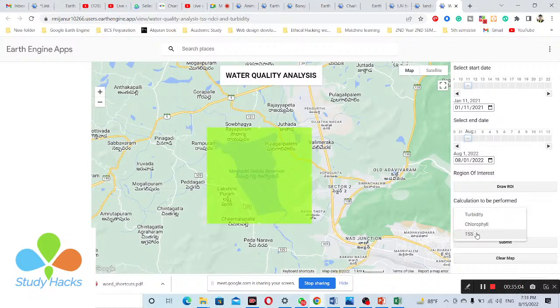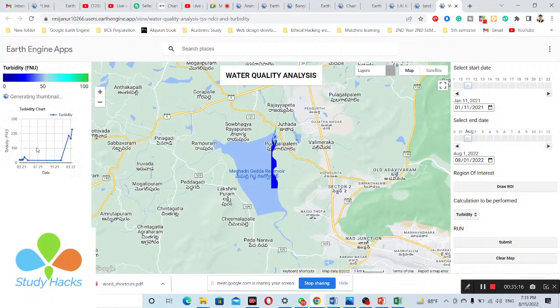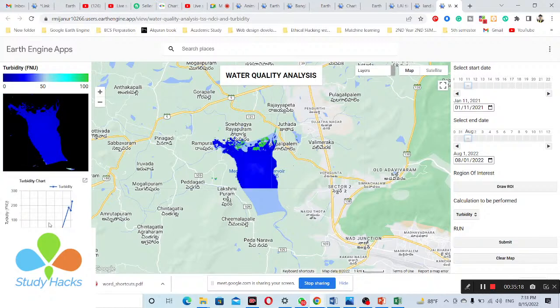What value do I want to calculate? I want to calculate the turbidity. Simply select the turbidity and then click submit. So now you can see it will create the legend, also create the animation, as well as create the time series chart. So from this chart we can easily identify.